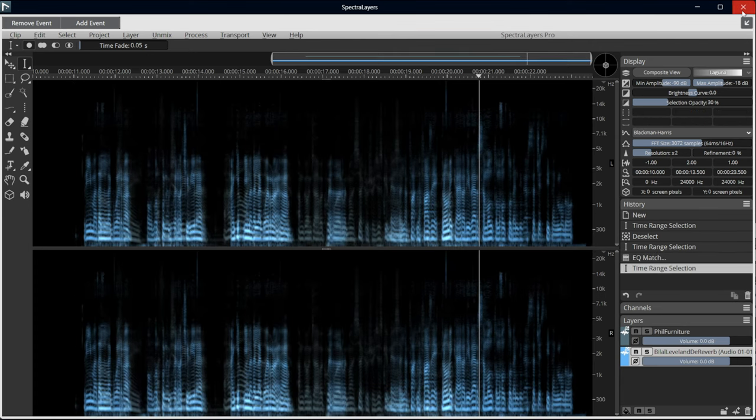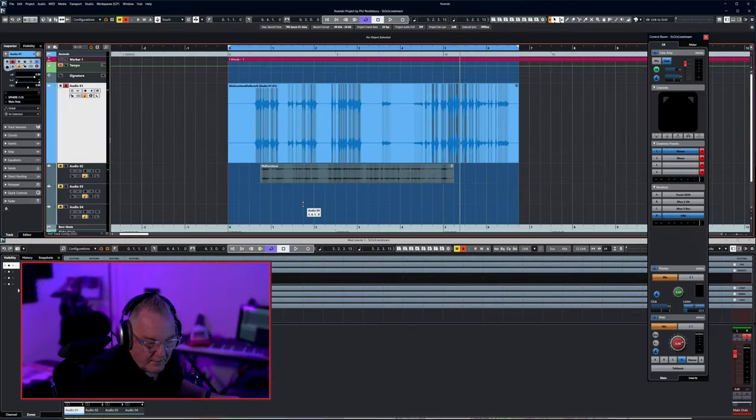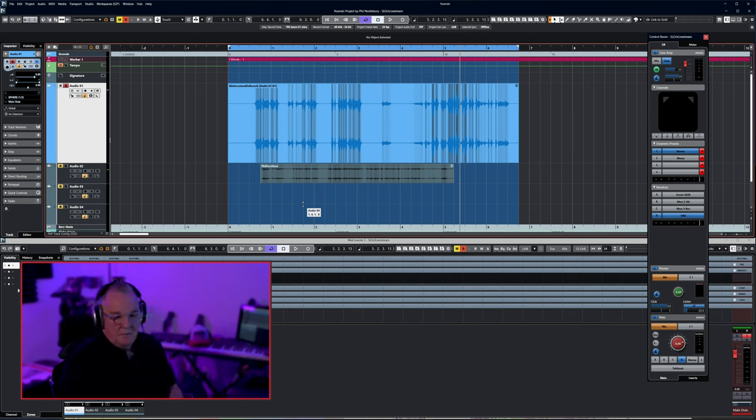So you can hear there that it's basically replicated the EQ of my original file. So quite impressive. I mean, we could have gone into more detail with that.